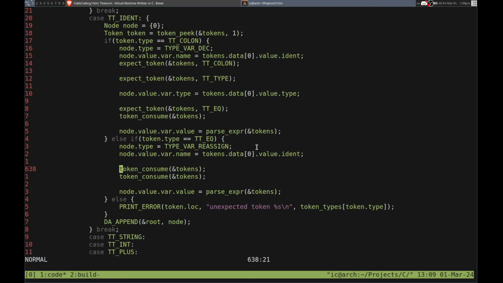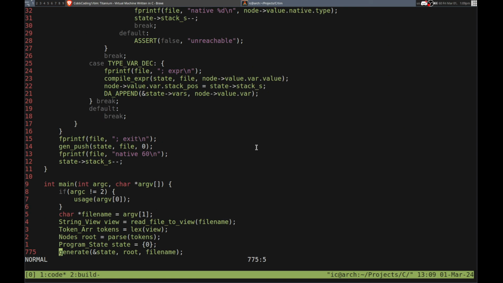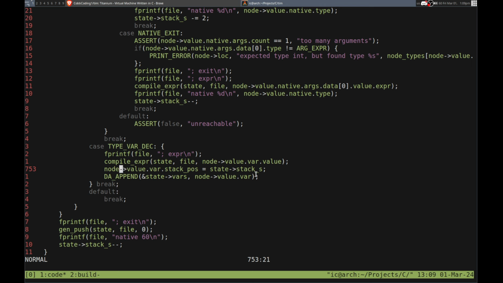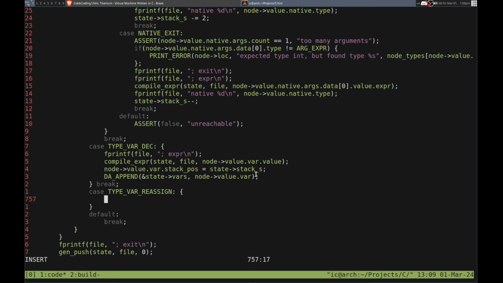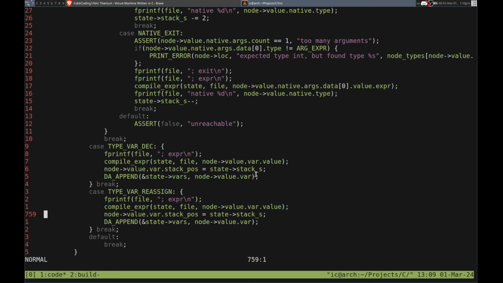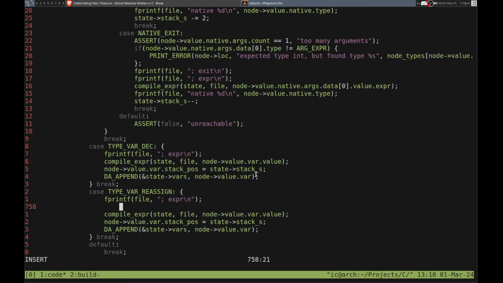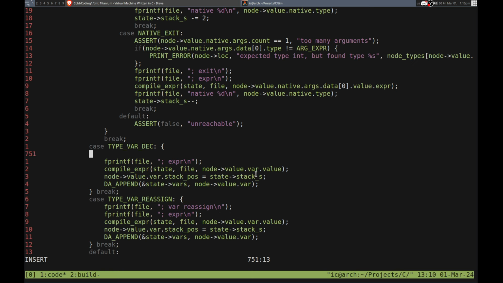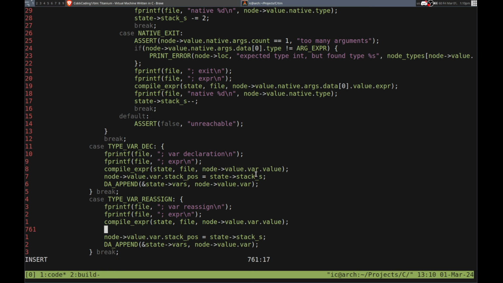So now we need to handle this type of var reassign in the compile, right? The generate is what it's called. Generate. Okay, so let's have a case type var reassign with break then, and we need to do something like this, but not exactly. So we have the expr, but let's also print here. This is var reassign, and then this one is going to be declaration. Okay. So we need to compile the expression, which is there. So that's fine. And then we don't have to update the stack position, but what we need to do is do gen in swap, right? In swap.